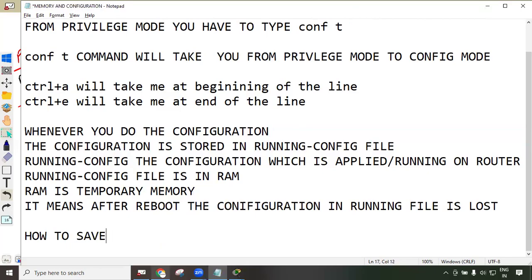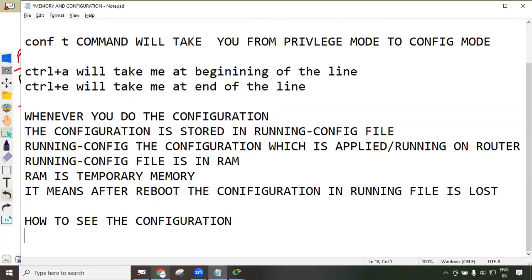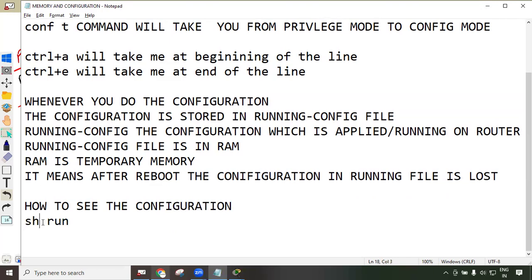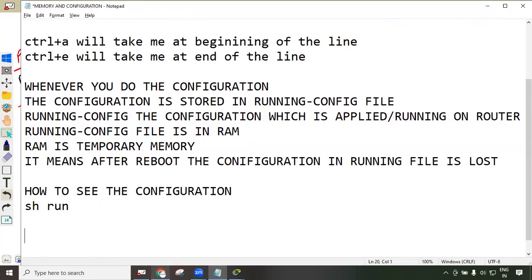First of all, how to see the configuration? What have I done? The command is show run. The full form is show running-config. But if you type full forms, people will ask you, you don't know short forms. People use it like this only, show run. If you are curious about the full form, just type sh and press the tab button. Just type run and press the tab button.